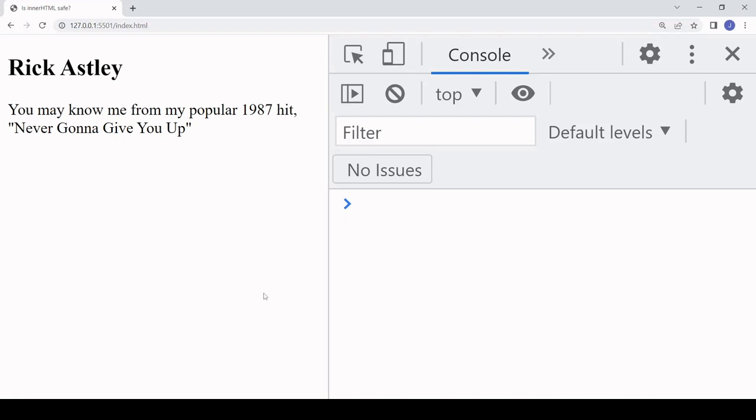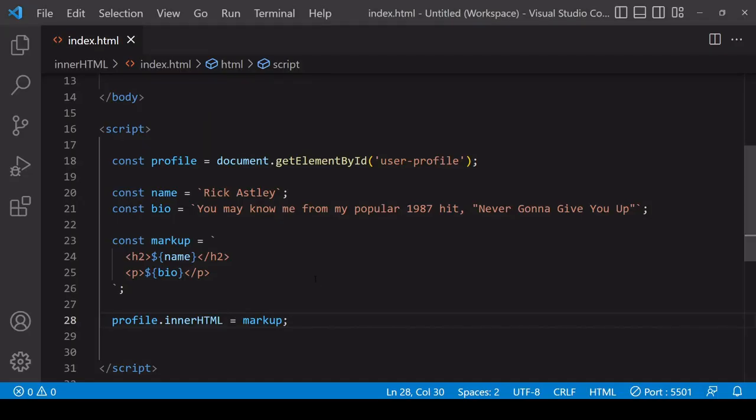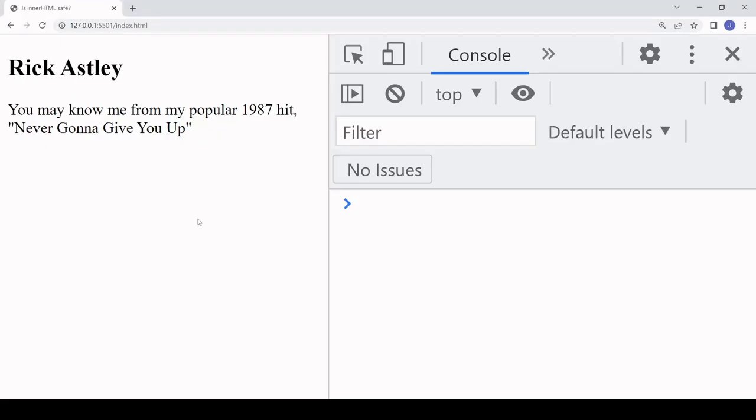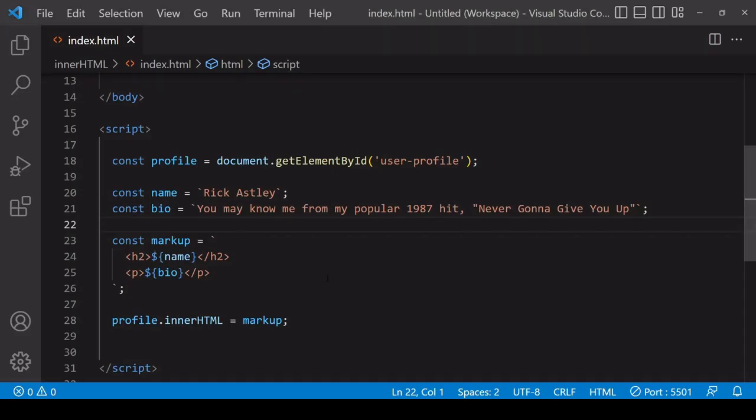Again, this is a good use case for innerHTML because I know what content is going to be inserted into the template literal. It's going to be these hard-coded values here. So when I'm looking at the page, I can be confident that there's no malicious script running in the background. I have full control over the source of the data that is being rendered to the page. The bottom line is that when you have full control over the data source, there's nothing wrong with using innerHTML. It's a very powerful tool.